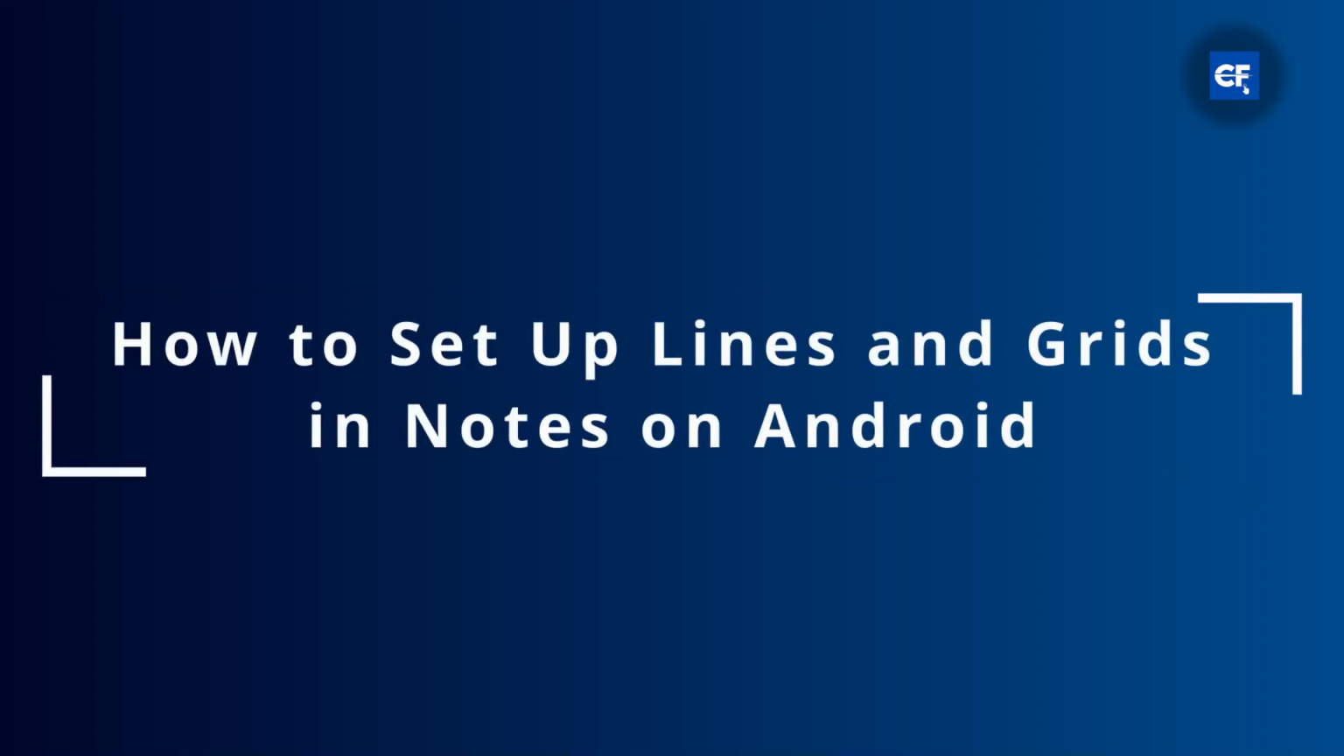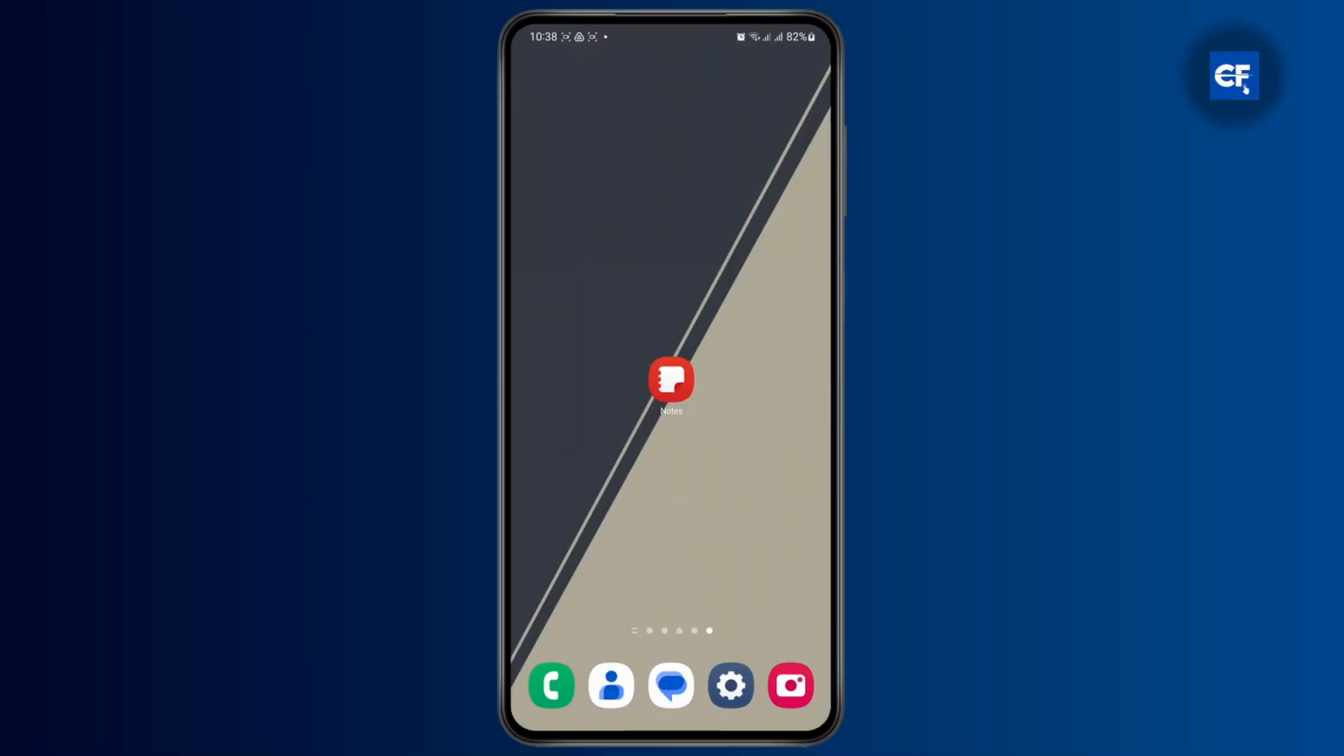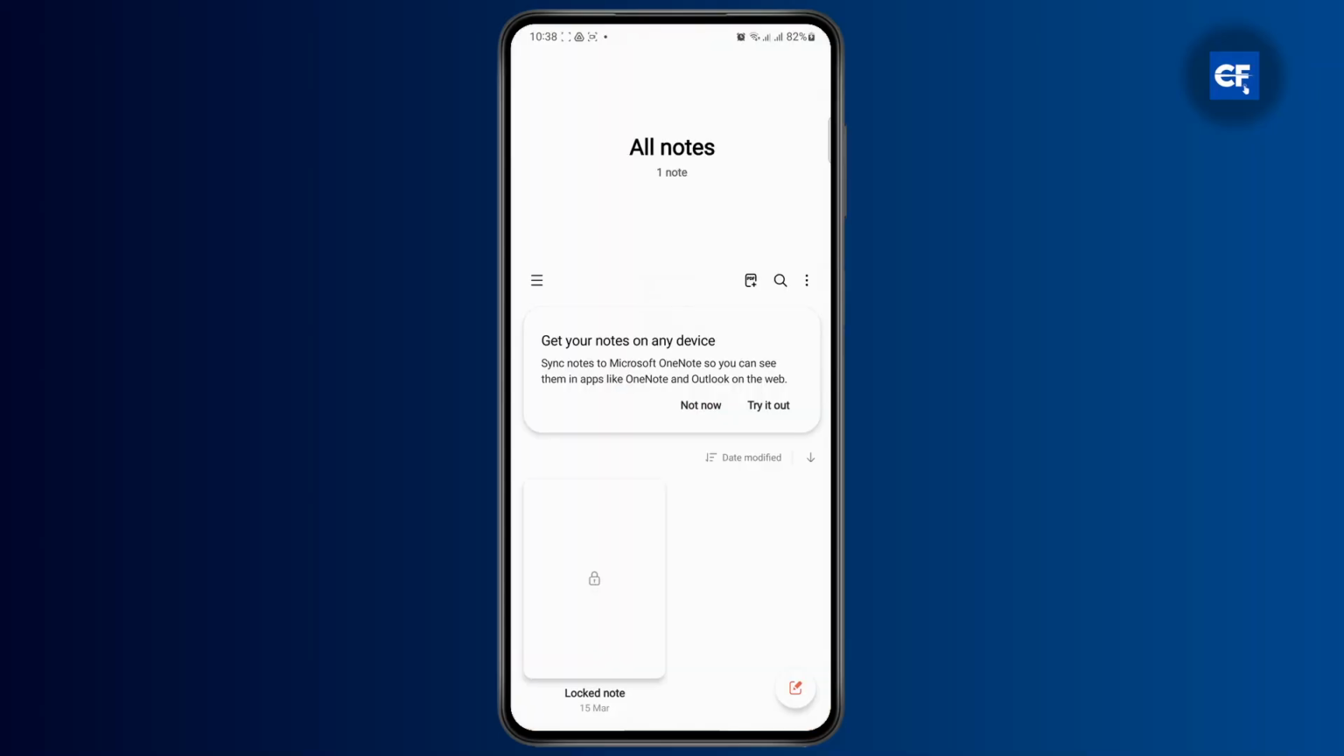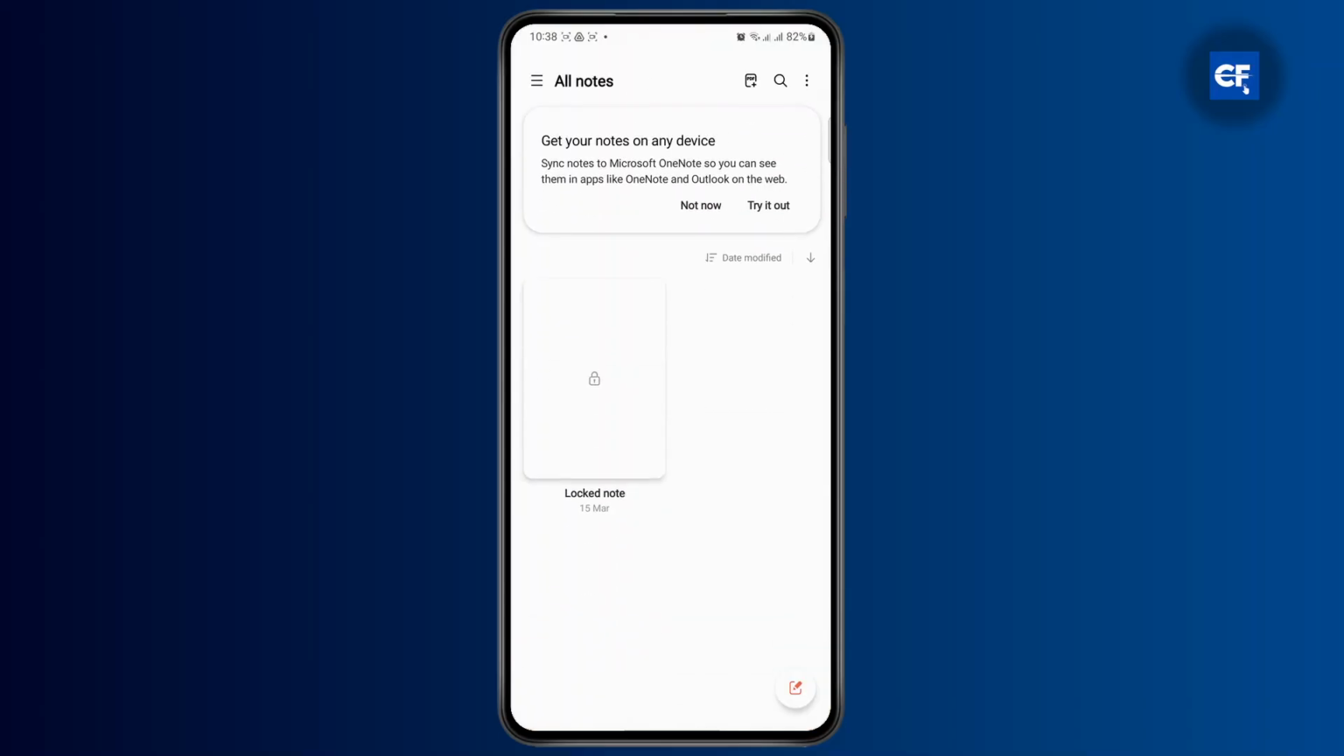How to set up lines and grids on notes on your Android device. First thing you have to do is open up your Notes app. I'm currently using Samsung Notes, so let's see how you can do it.